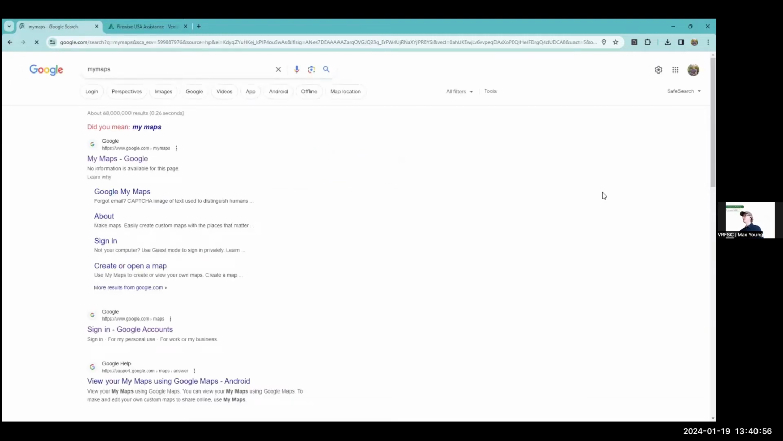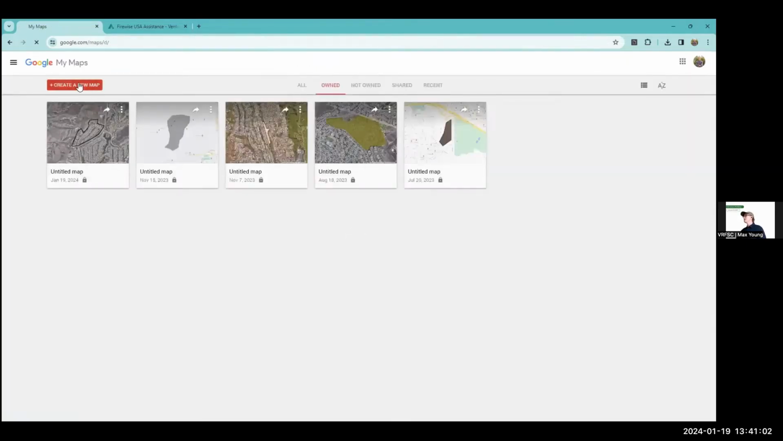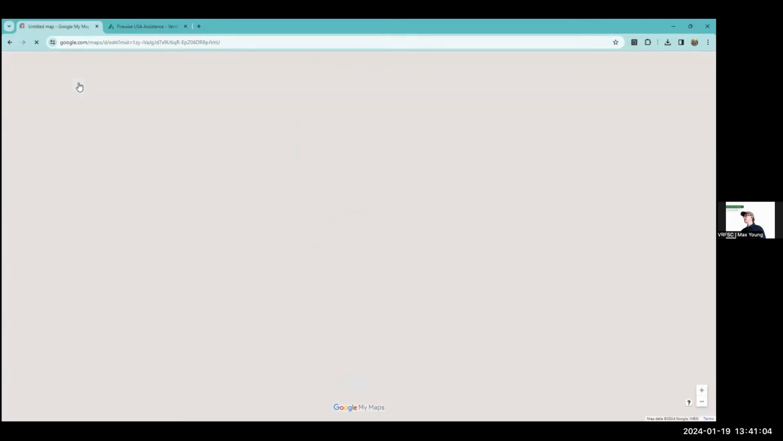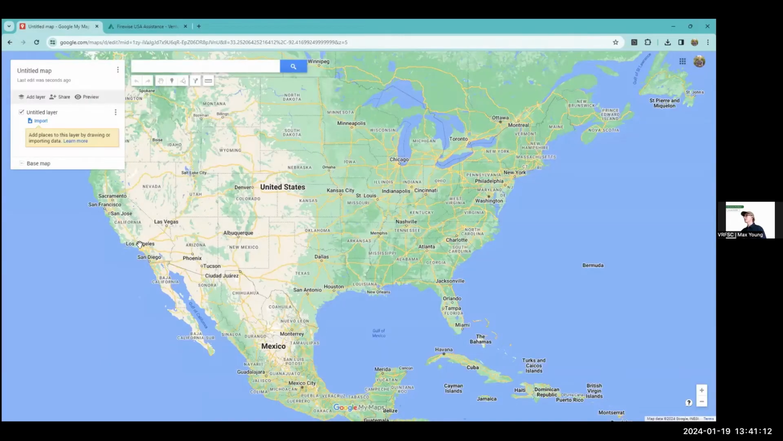My Maps is a little known, but pretty easy to use tool that Google offers. To my knowledge, you do need a Google or Gmail account to use it. But most folks have this in this day and age. If you don't, it might be worth looking into getting one. So this is what My Maps looks like, and it's a pretty rudimentary, basic mapping tool.